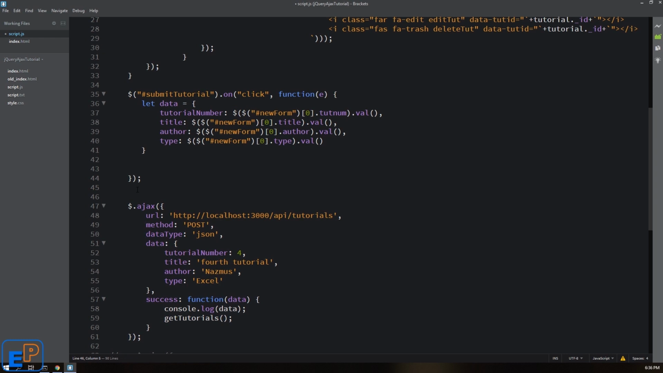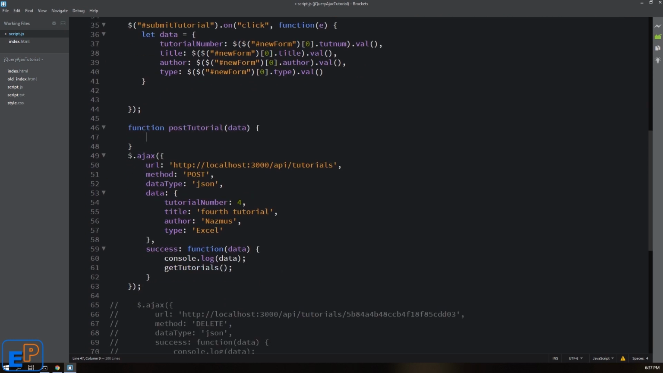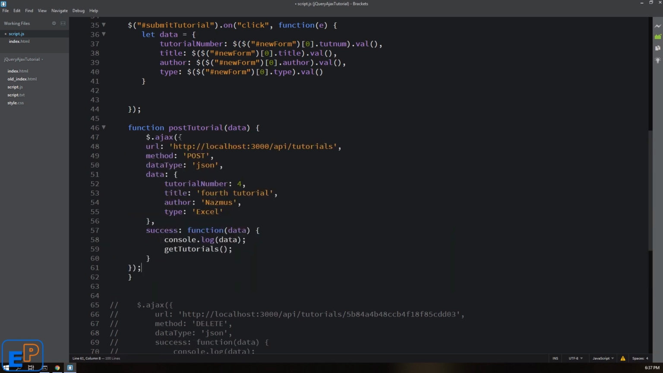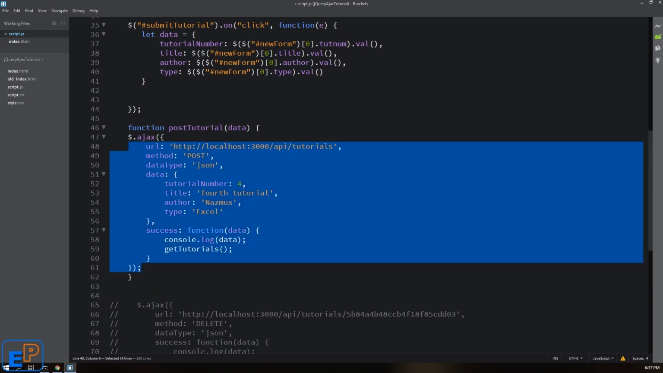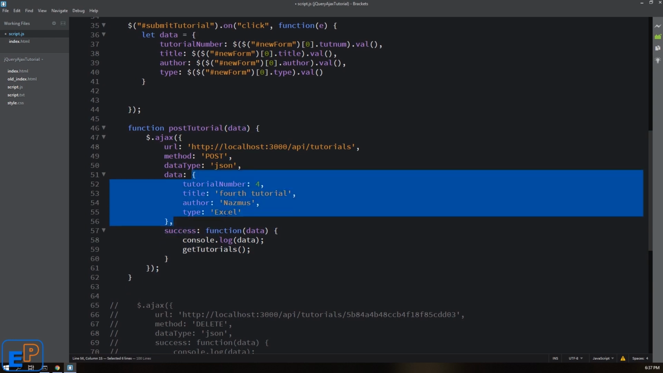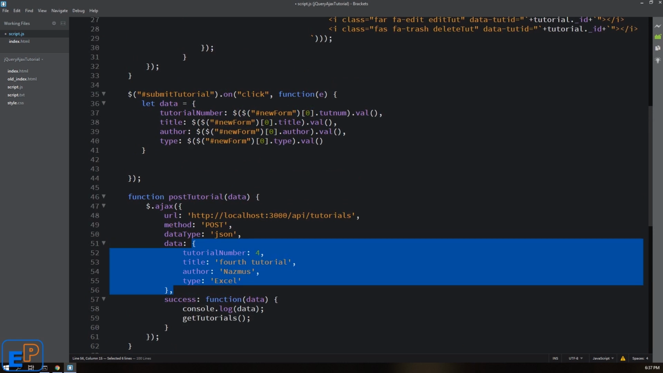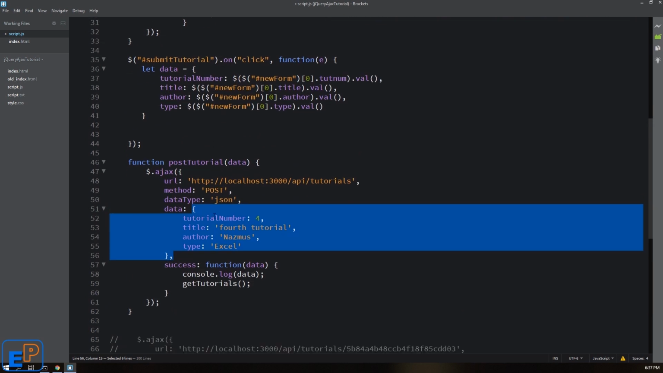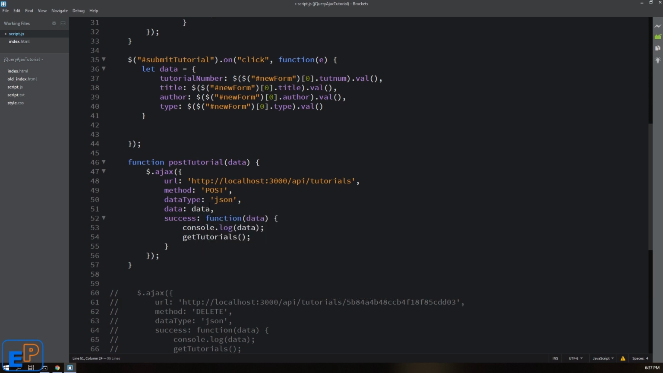The next thing I want to do is encase this in a function of its own. So we'll call it function, let's do post tutorial, and we are looking to get some data. Let's cut this. Okay, so now the data is data. Since we're getting the data in a neat JavaScript object here, we can just get rid of this object and just call it data, because that's what we're getting from the parameter of this method.